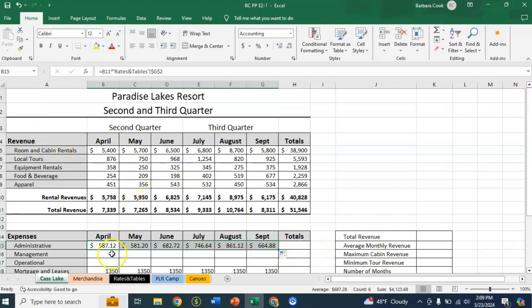And you can see, alright, so if we click on B15, it says equals B11 times rates and tables, and then absolute reference G2. If we click on this one, C11 times rates and tables, absolute value G2. It always has the G2 no matter where you do it. That's why it's called an absolute value. It means it always uses that value.